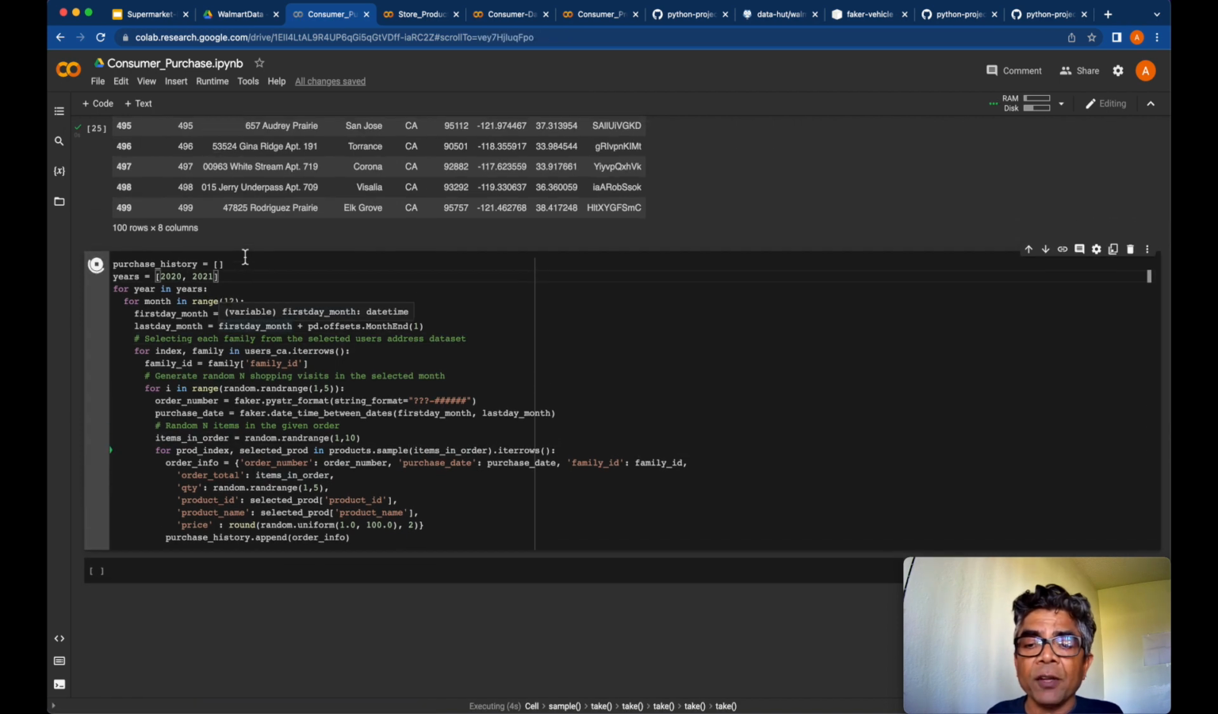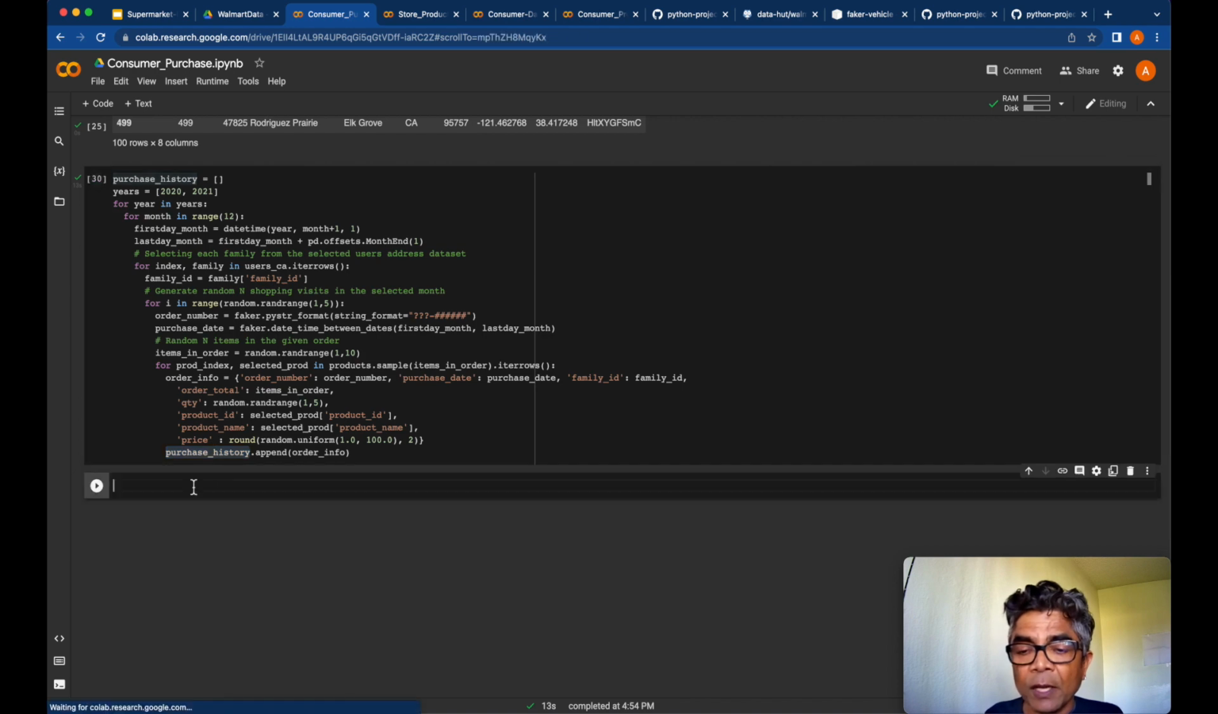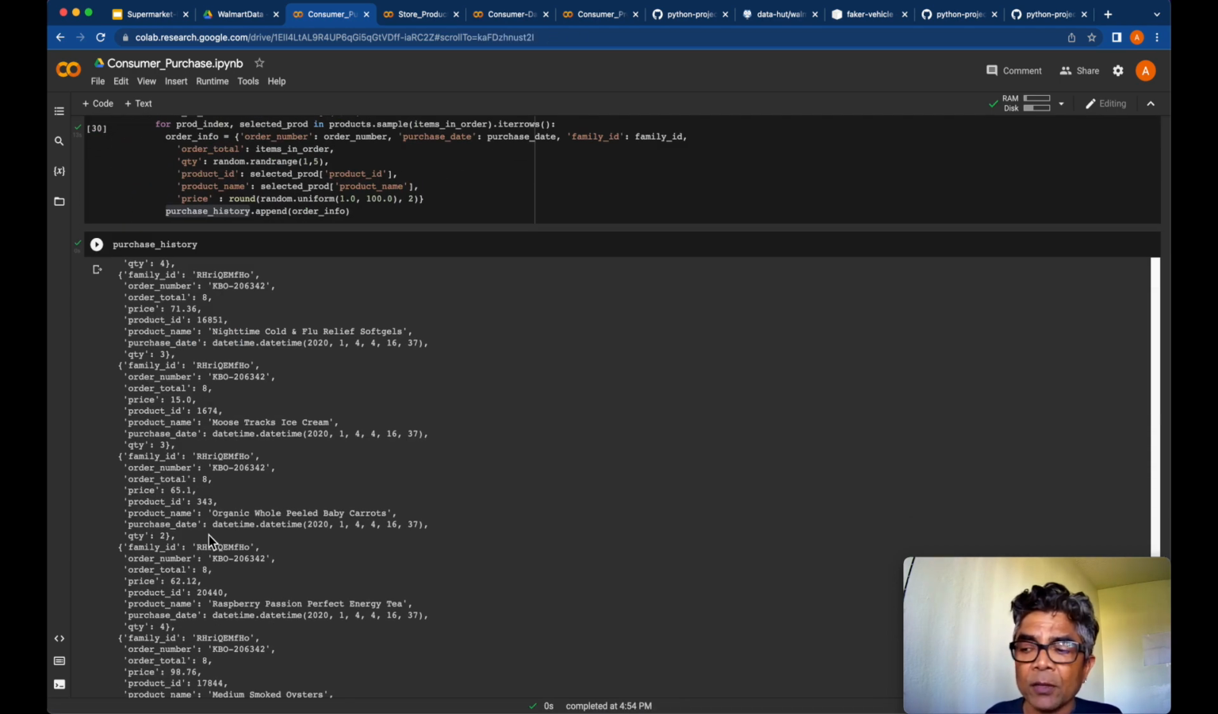So we have started this. That will generate the purchase history. If we would want, we could actually add a log here. So it will tell which month and which year we are. This has completed. Now let's see what our purchase history looks like. This will be our purchase history. And again, it will be a big JSON.